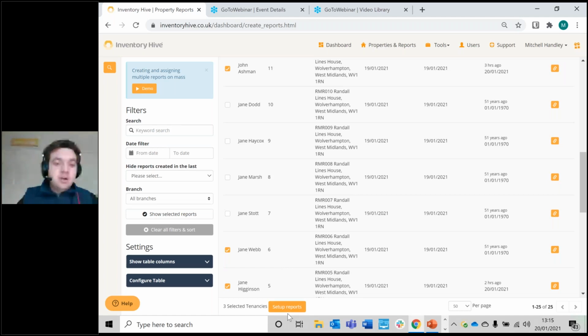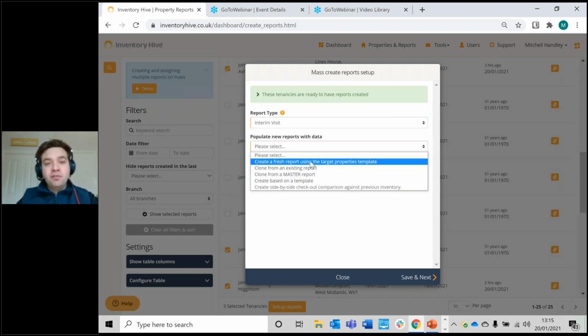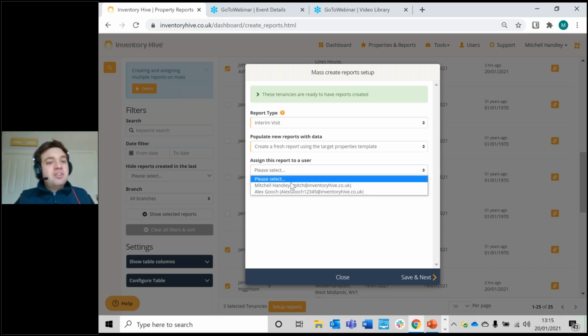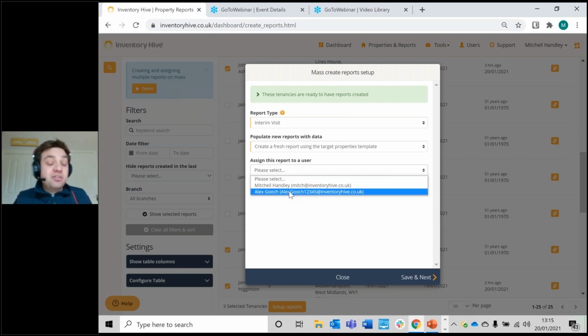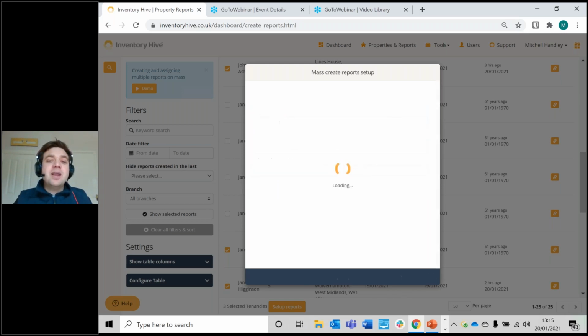So when I click set up reports, again, choose the type of report you want to do, choose the template you want to do, like I've shown you before, but this time you can then assign this report to a specific user. So instead of assigning it to myself, I'm going to assign it to my colleague, Alex, in this case. So when I've assigned it to Alex, and when I click save and next, those reports will get created and be assigned to Alex.